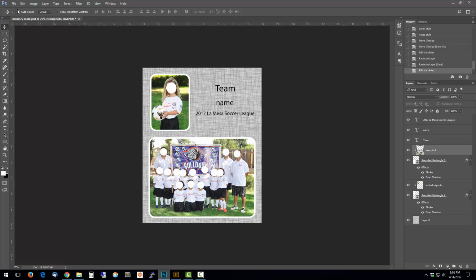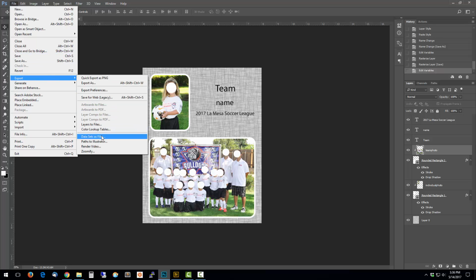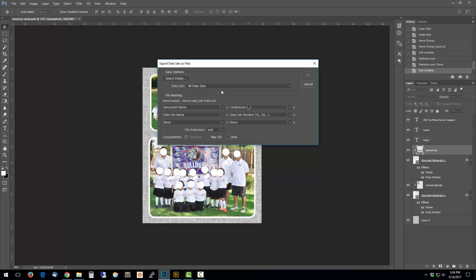So the way you change all of them is go up to File, Export, Data Sets as Files. So here it gives you a choice, all data sets, or you can just do one person. Yes, I want to do all of them. Document names, got some different things that you can do to do the file naming. We'll just go ahead and give it the document name that it had, which is MemoryMate _, and then the data set name. So it's going to be MemoryMateSallySmith.ps with a 1. I'm doing a data set number sequence at the end.